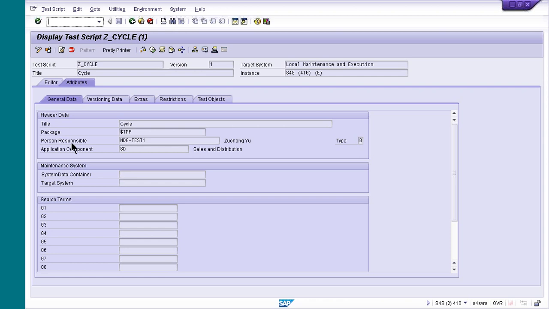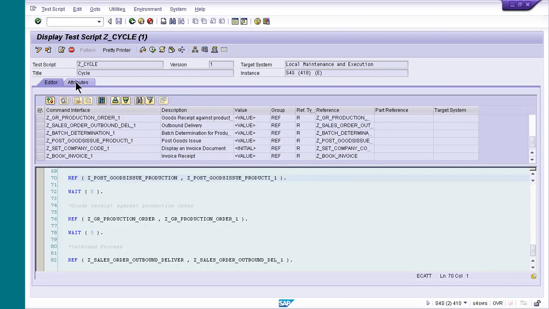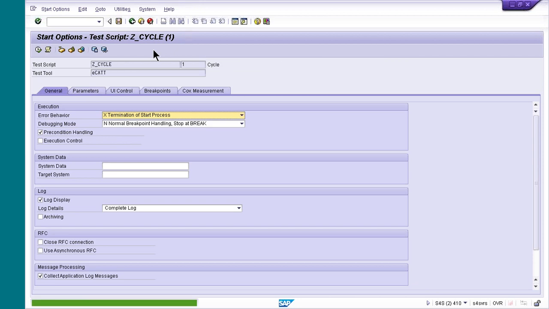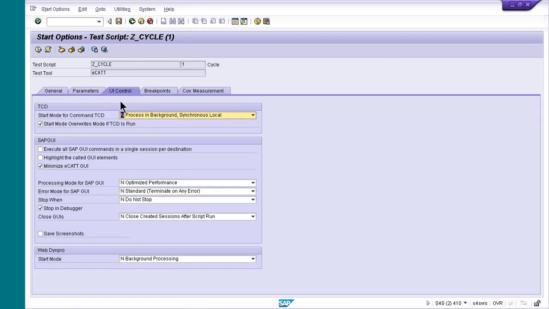Okay, let's go back, and then we can have a try by clicking on execute. If you look at this UI control, you can select this one to highlight the changed GUI elements so that everybody can see what's been changed there on the screen. Let's start.